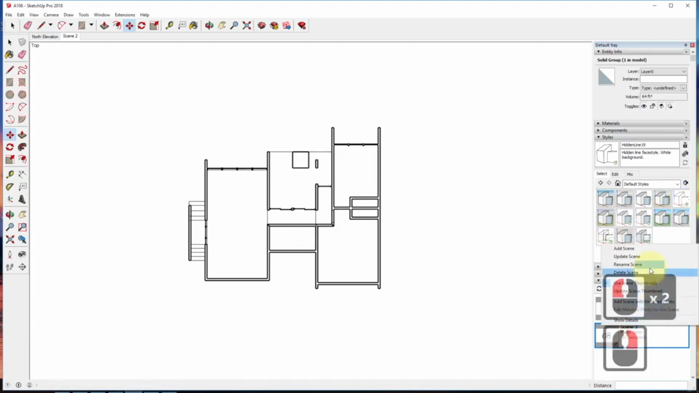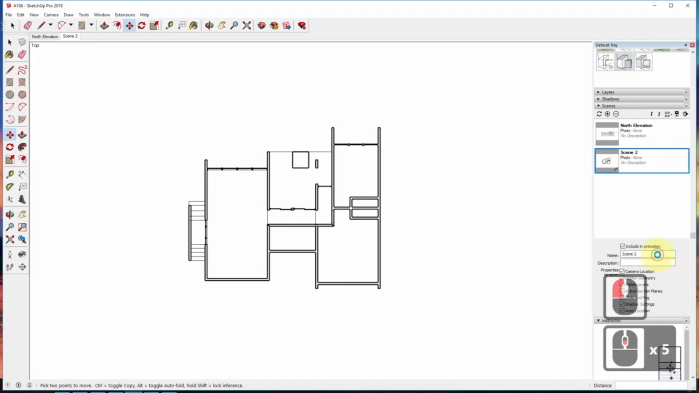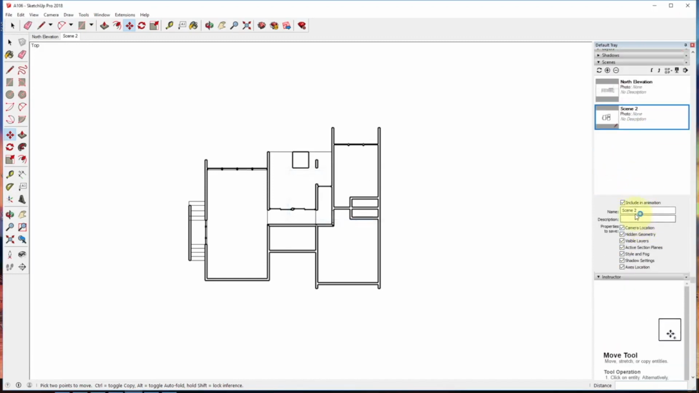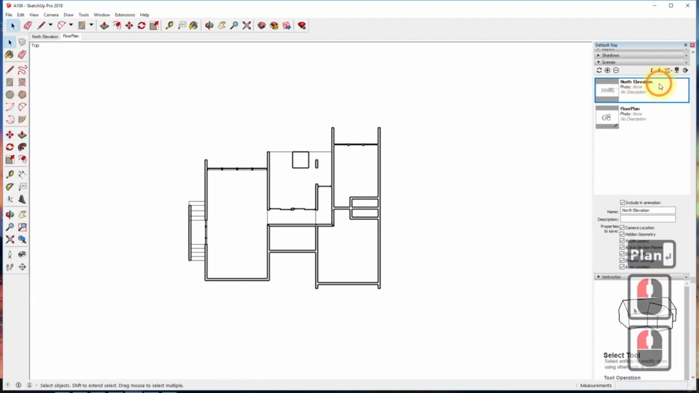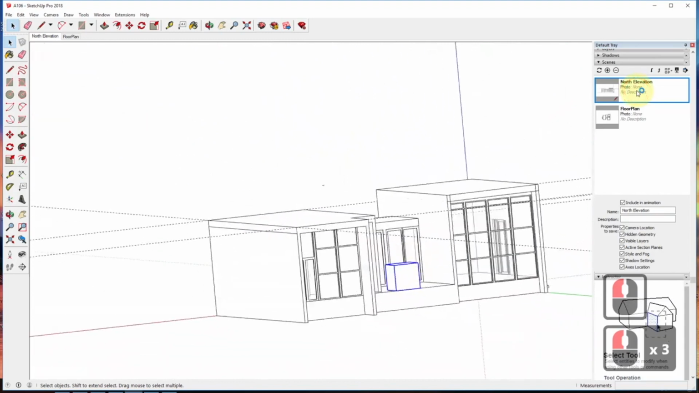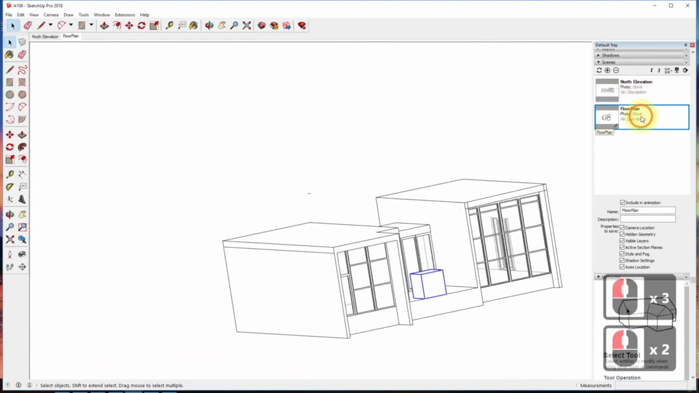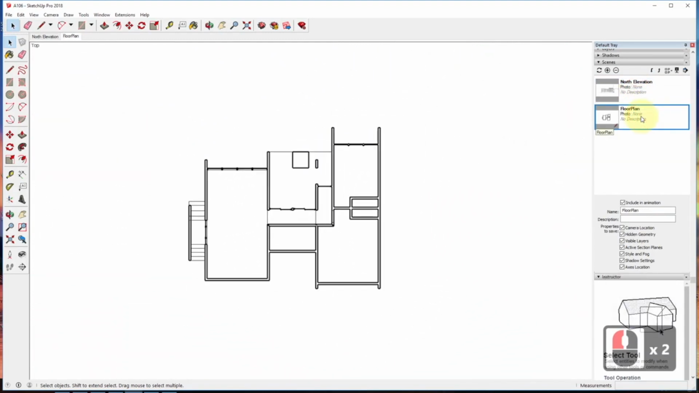I'm going to right-click on it and rename the scene. I would like that rename to be called, let's see here. Well, maybe not. There we go. This is going to be floor plan. And remember, the advantage of doing that is that I can now flip between, say, my north elevation view and my floor plan view, like that. So it's a saved view. I can always come back to it.